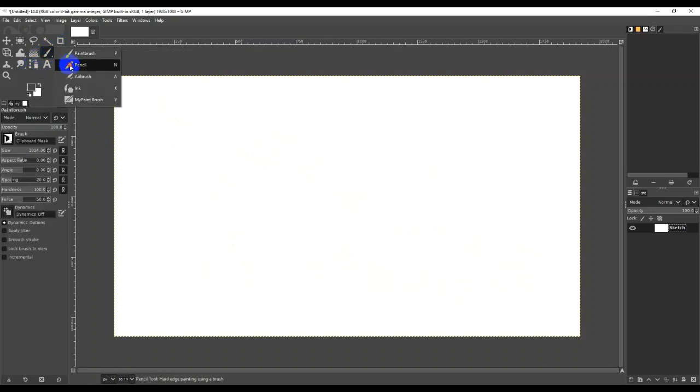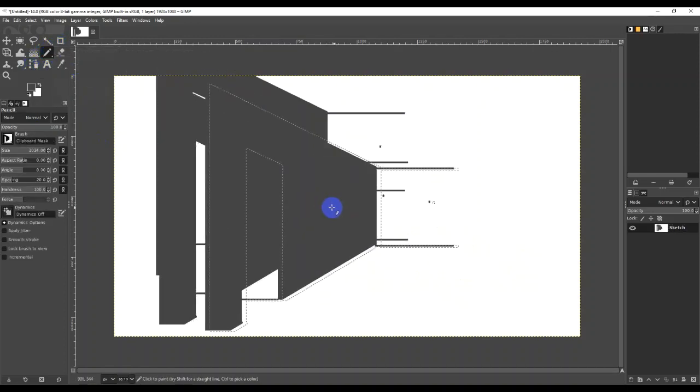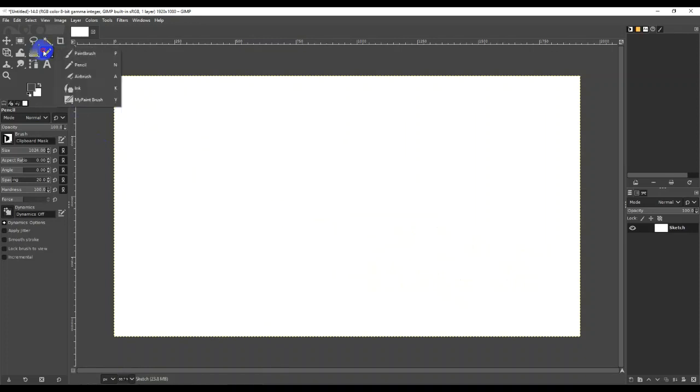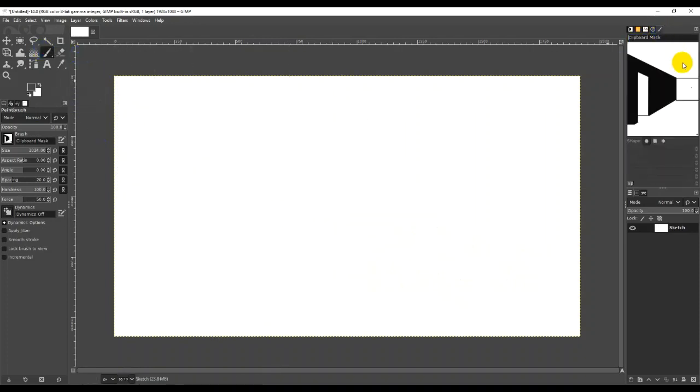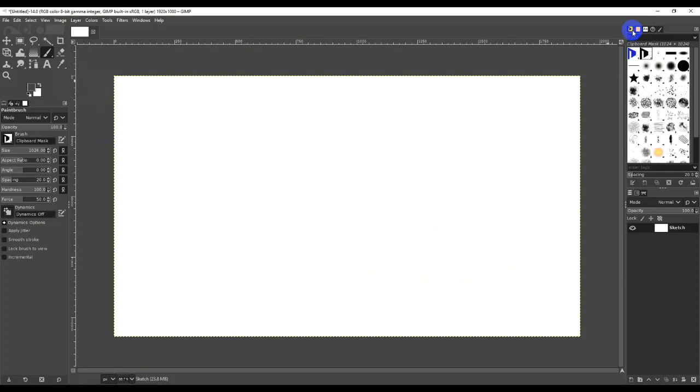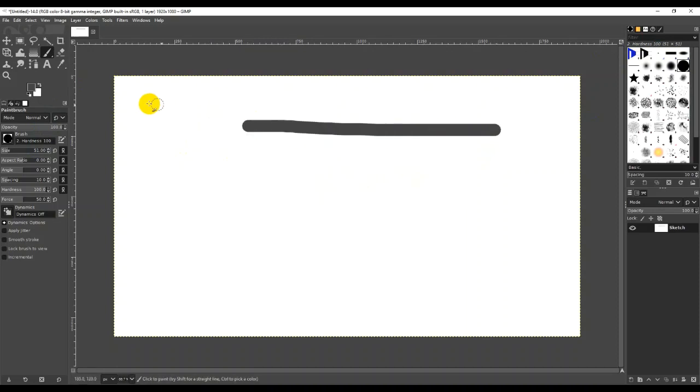Okay, you can, if you really want, use the pencil. It doesn't really matter. There's my thing from yesterday. So let's make sure I change my brush. I accidentally created my room as a brush yesterday when I was mocking up how this was going to look, so that was useful.